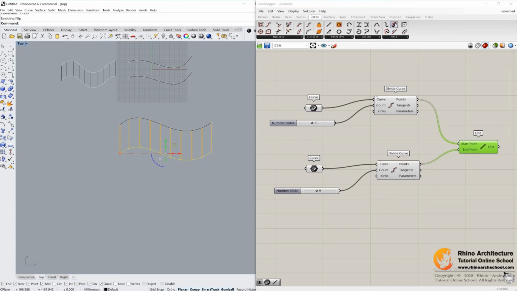Let's see how to do this command in Grasshopper. You can find curve tools and then flip curve. Select this battery and drag it here. Let me connect this one. You also can see we do the same thing in Grasshopper, right? By using this flip curve battery.